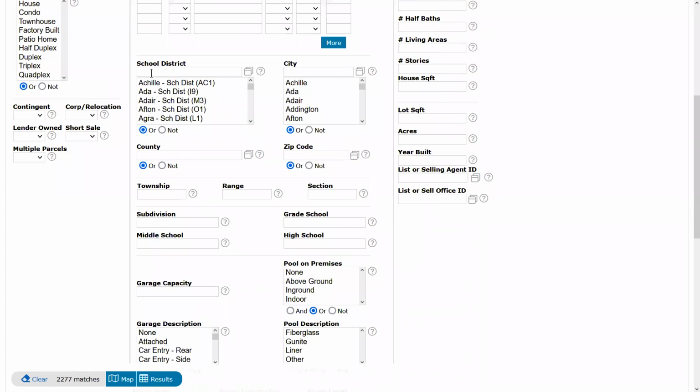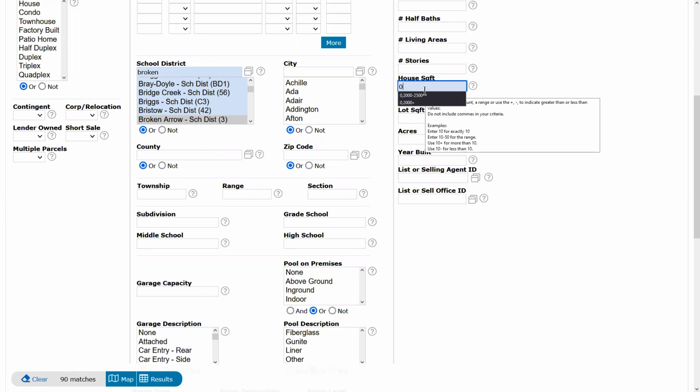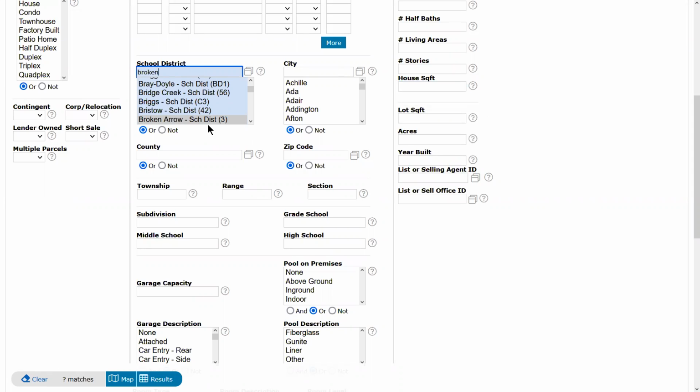Next sections down are going to be our school, city, county, and zip code. All of these are actually going to have a couple different extra options. When I start typing in a school district, so let's say I'm doing Broken Arrow, I start typing, it automatically finds it on the list and highlights it for me. I can do the same thing that we did with the house square footage. Remember, I did 0, comma, and then added in some extra criteria. The school district works the same way.